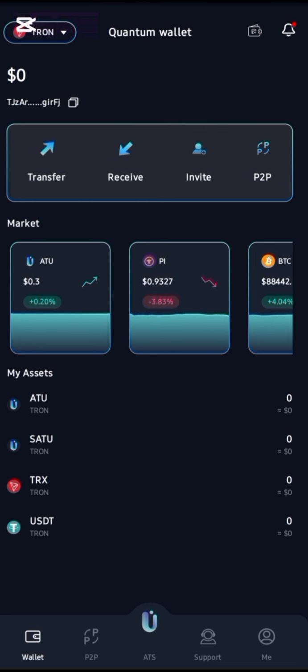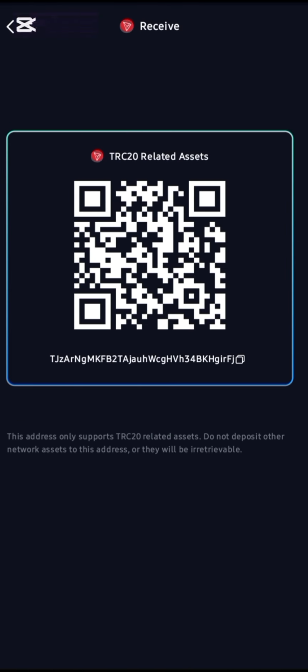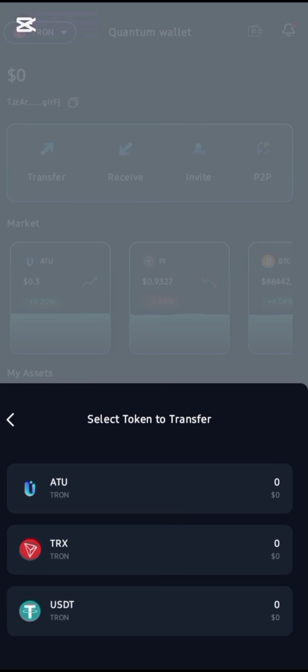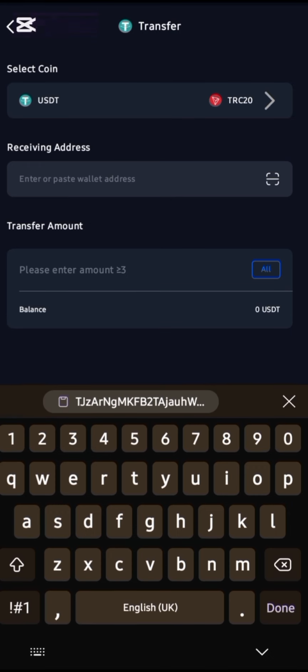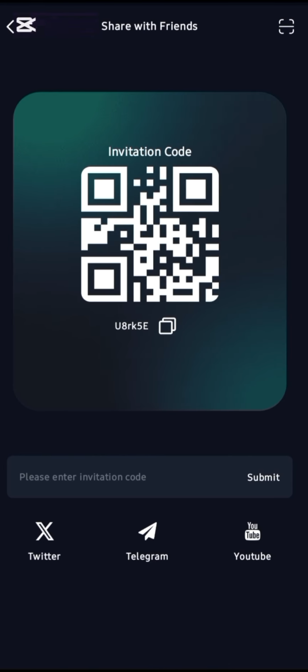As you can see, I'm having zero balance because I just registered the app. I haven't deposited to the account yet. I'm going to show you how you can receive and send money on this platform. So click on the receive as I mark it out. You see an address given to you by the website. Just click on it and send to the address. So the money reflects. If you want to transfer, click on transfer. Input the address you want to send money to, you want to withdraw to, and that's it.